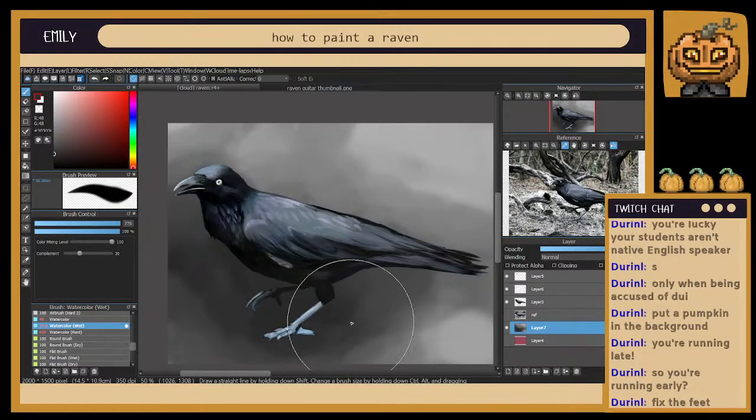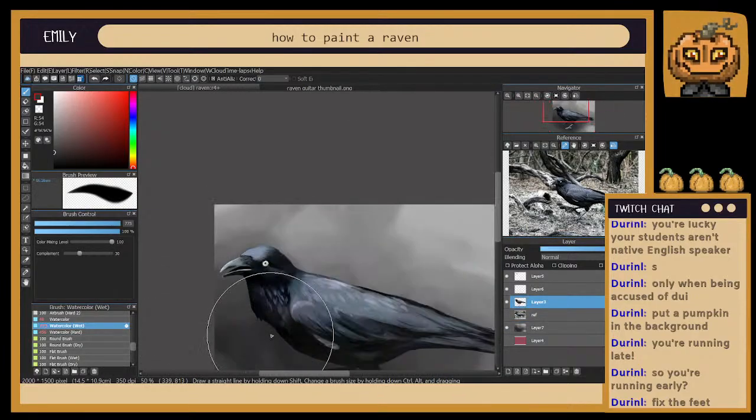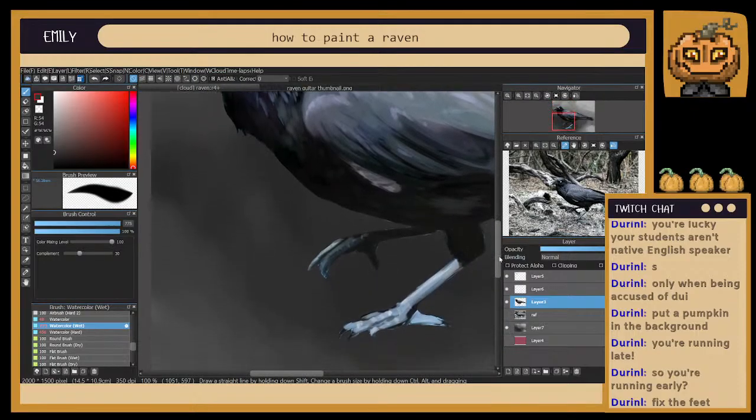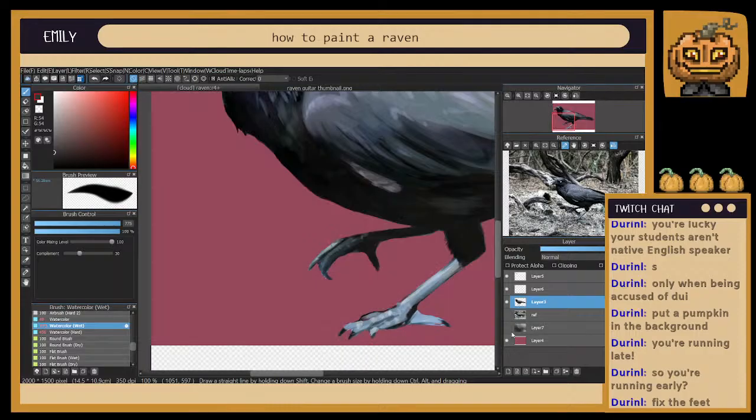Spend too much time on the background. I hate backgrounds. This is why I make stickers. It's fine. It's fine. It's fine, I say as I keep working on it. Okay, now we can try to render the feet a bit more. We should probably do this. Okay.